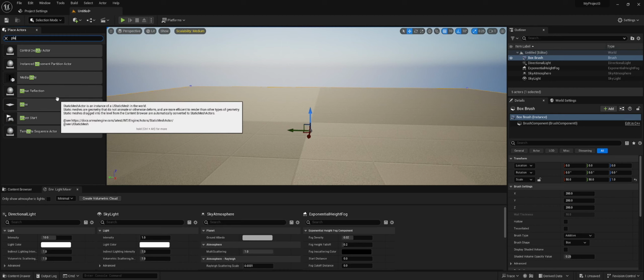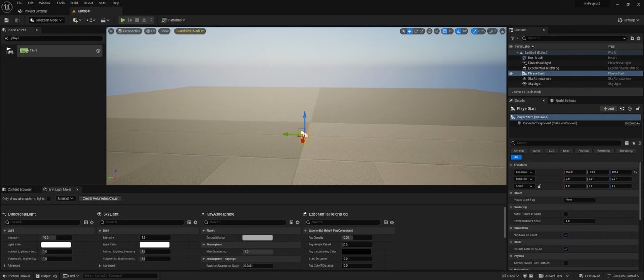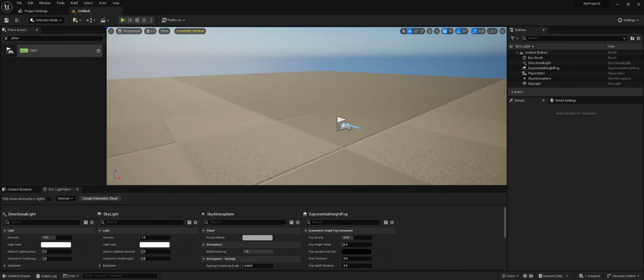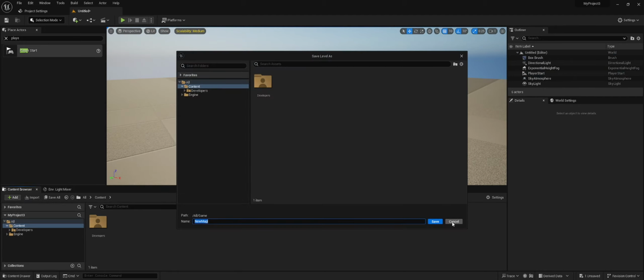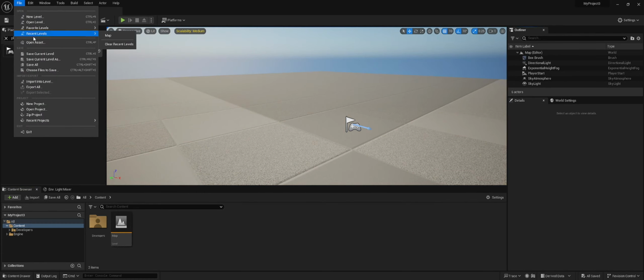Now use a player start. There we have it. Set up everything to 0, 0, 0 and set the Z to 200. There you go. Perfect. Now go to your content browser and we're gonna set up one more thing. We're gonna save the map. I call it map, Control S, or save all.